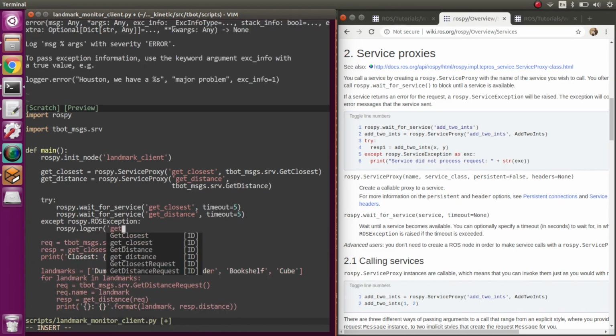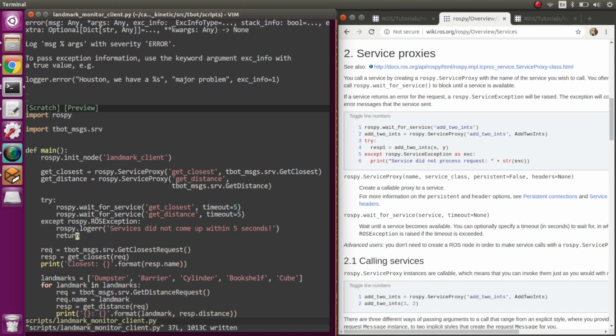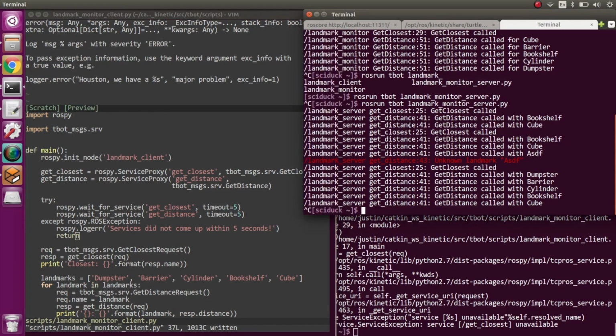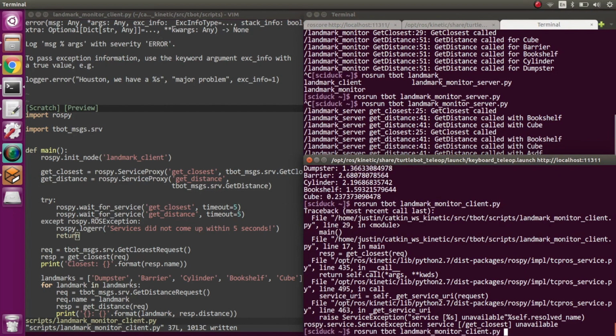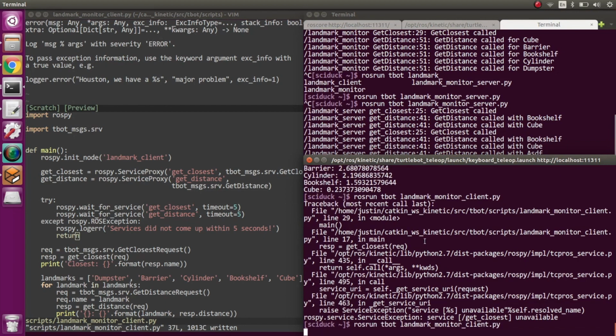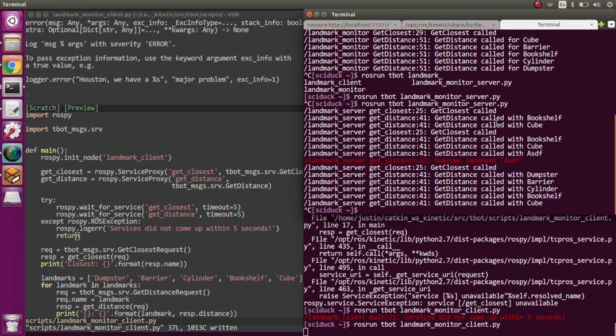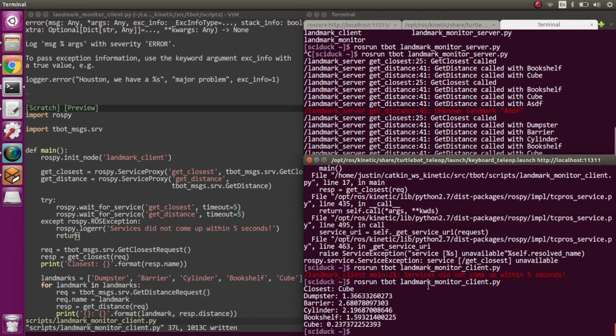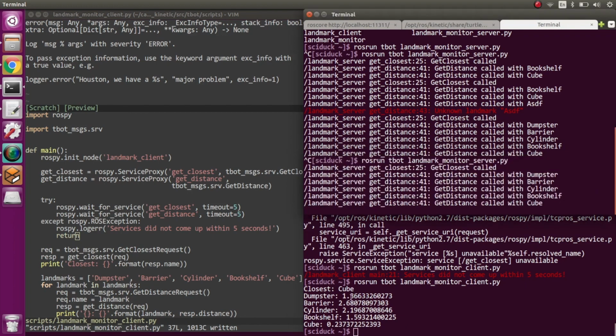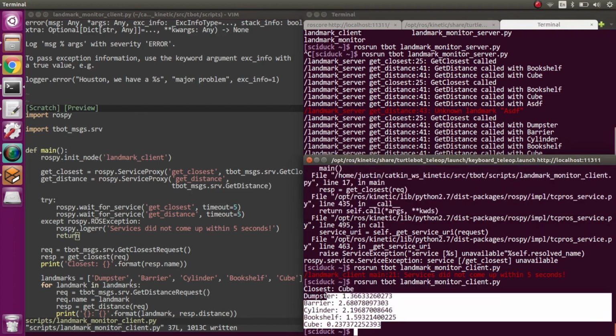And we'll just print out an error. Services did not come up within 5 seconds. And we'll just exit the program early. So right now we're not running the landmark server, so let's try this. And you can see we waited for 5 seconds, and we just print out an error message if the services didn't come up. On the other hand, if we go ahead and just run the server, then it waits a little while, and then as soon as the server is available, it calls the server, and we get the same results.